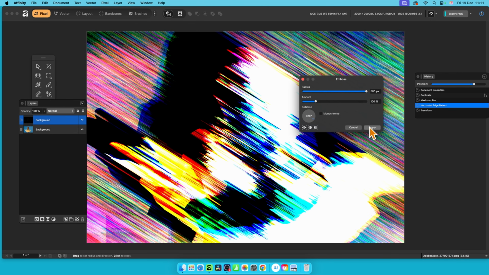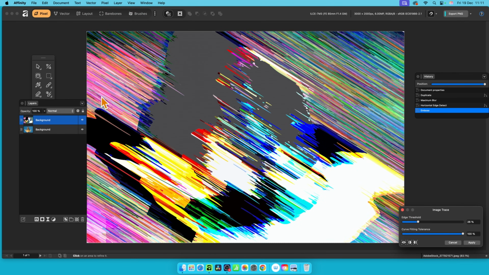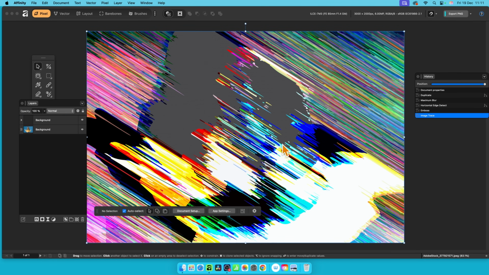And again, click apply. Exactly the same before. Go to vector and go down here to image trace. And now instead of what you had before, you've got them all as vectors. And click apply. Now, weirdly, you get this grey, sort of this grey.